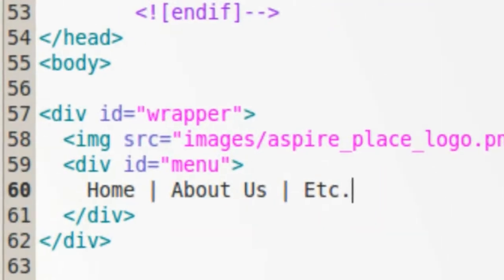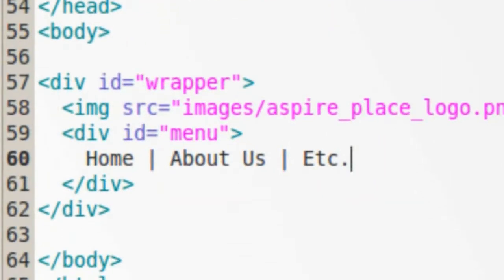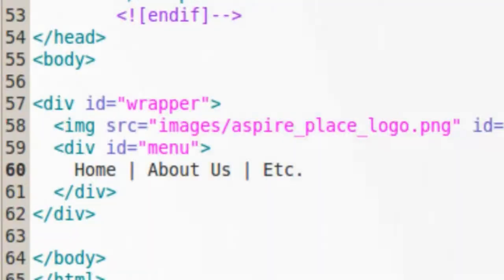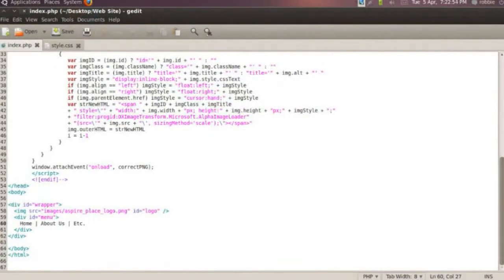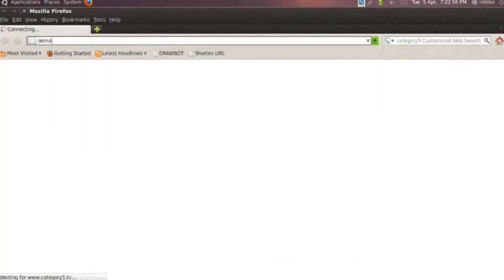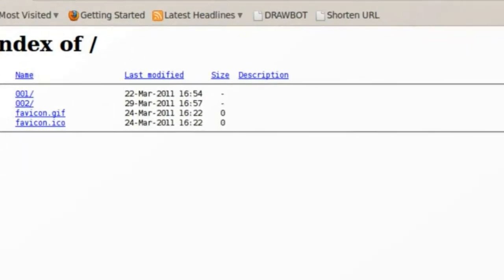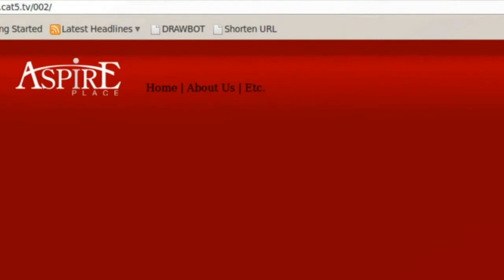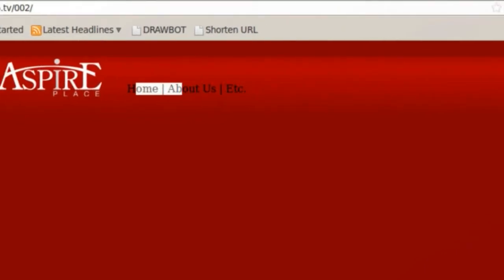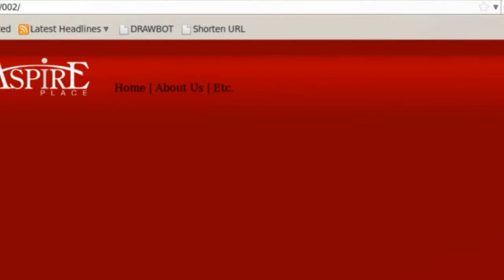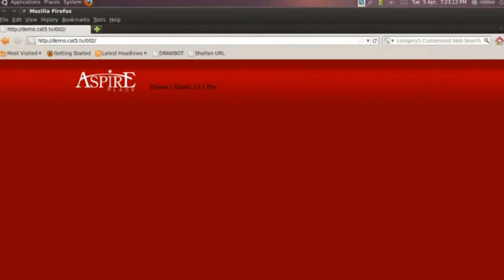So where we left off is with our menu, which we just mocked up. But it is text now, you see. If we bring up our browser, we go to demo.cat5.tv and jump into the folder 002, you see this is where we're at. The menu is no longer an image. It's actually a text-based menu, so we can start making these into clickable links.